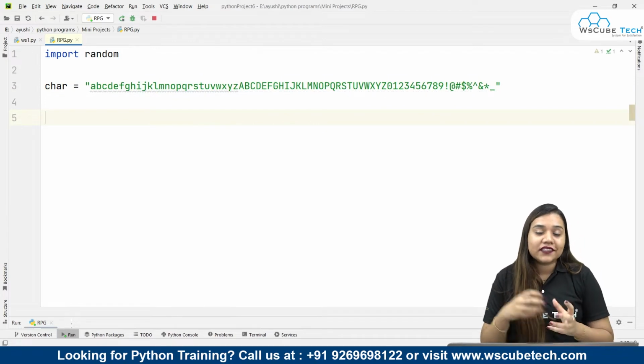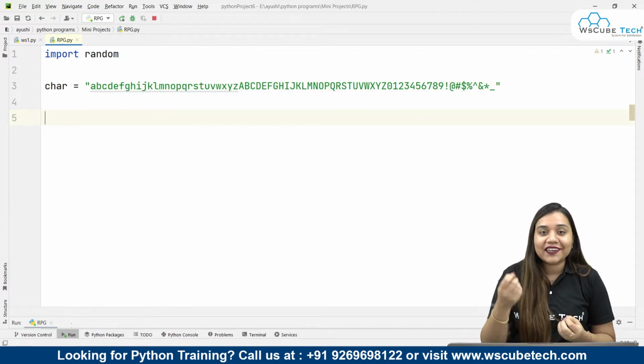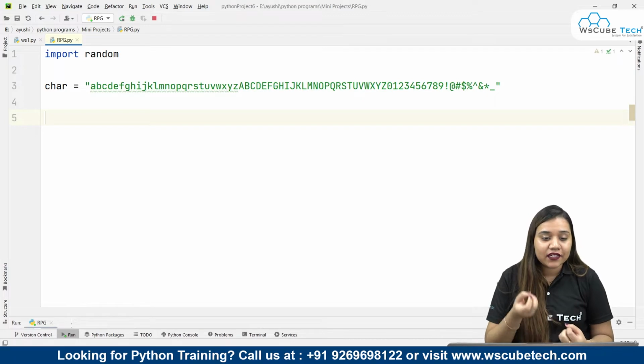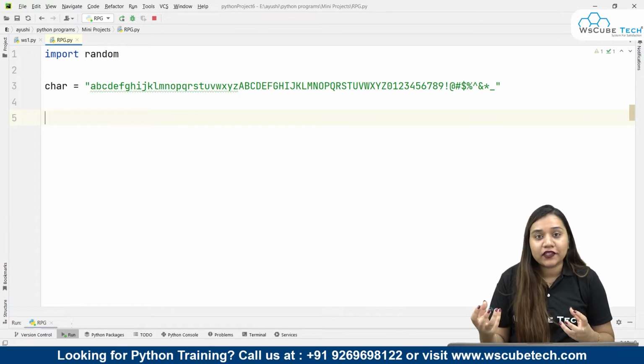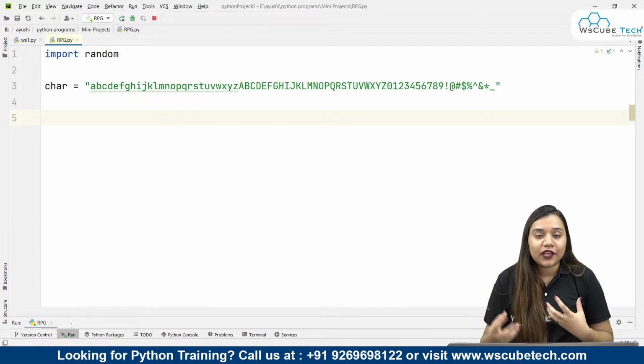Now, how the random module works is very simple: it randomly picks anything that is given inside your character string. The random module has different functions, where we have random integer and random choice, which helps us pick a different value every time.